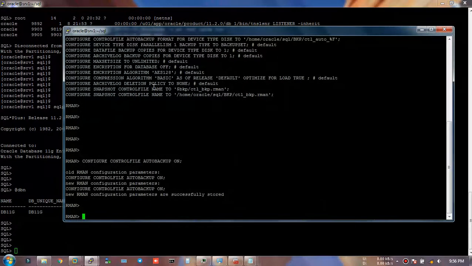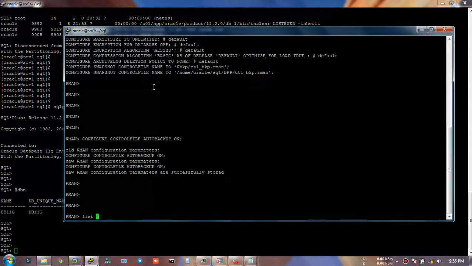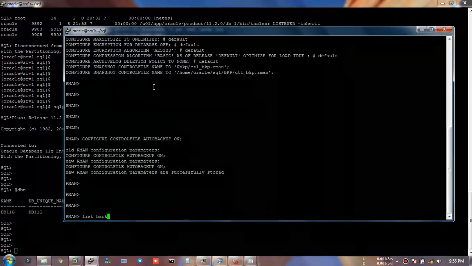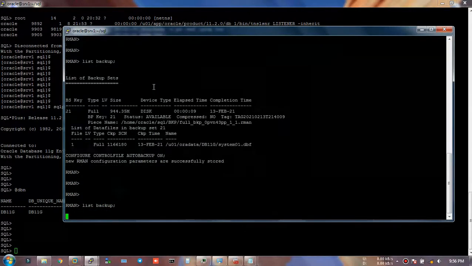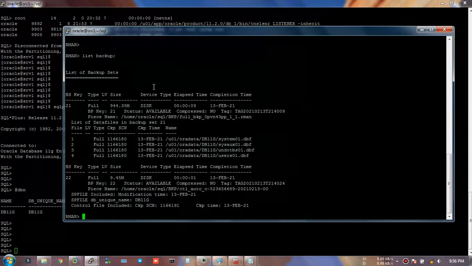So I will check the backup pieces I have. Here I can see I have the SPFILE included in my backup piece. Yes, so it will work for me. So now first create this scenario.